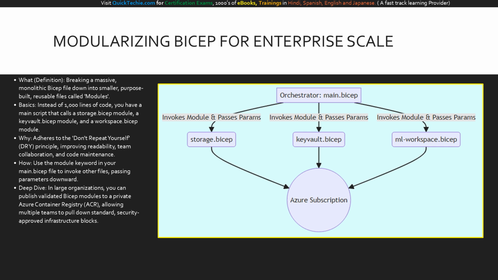This visualizes a highly modular architecture. At the top, the main.bicep file acts purely as an orchestrator. It contains no direct resource definitions. Instead, it invokes the storage module, the Key Vault module, and the ML workspace module, injecting the necessary parameters into each. These individual modules then execute against the Azure subscription, building out the comprehensive environment cleanly and efficiently.